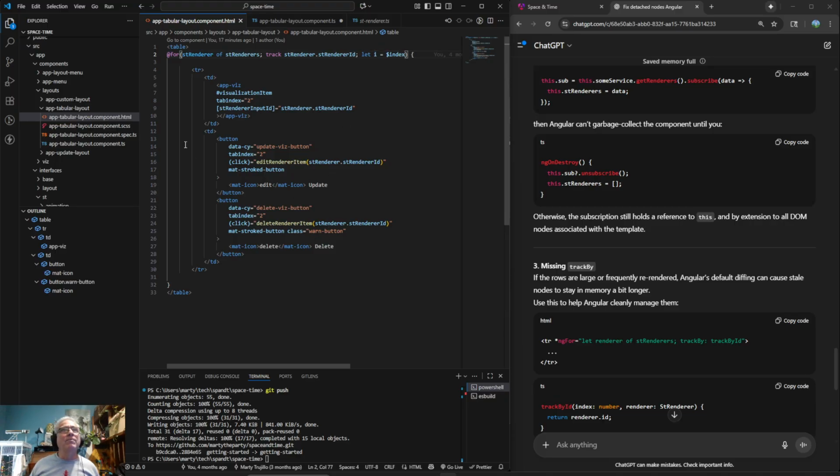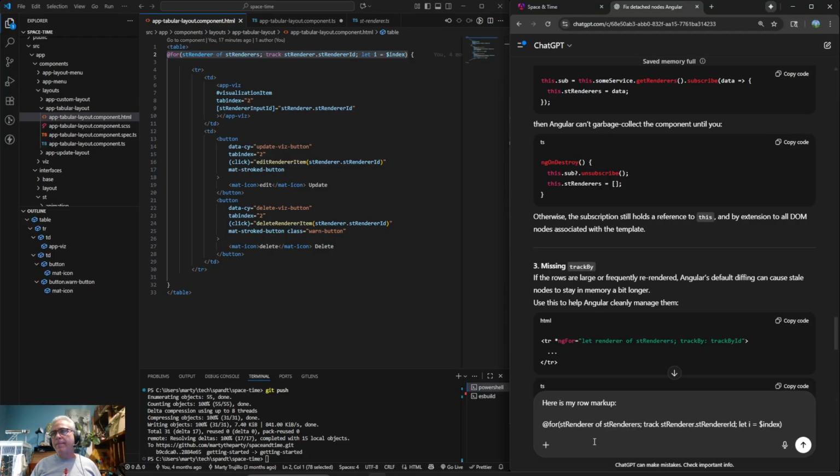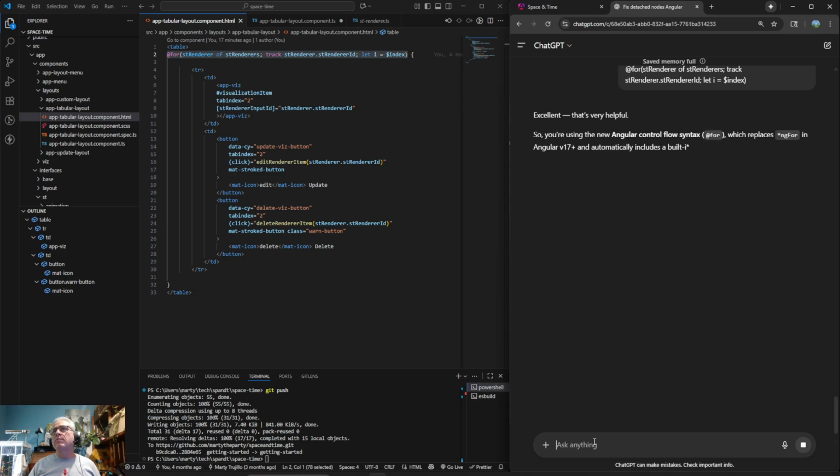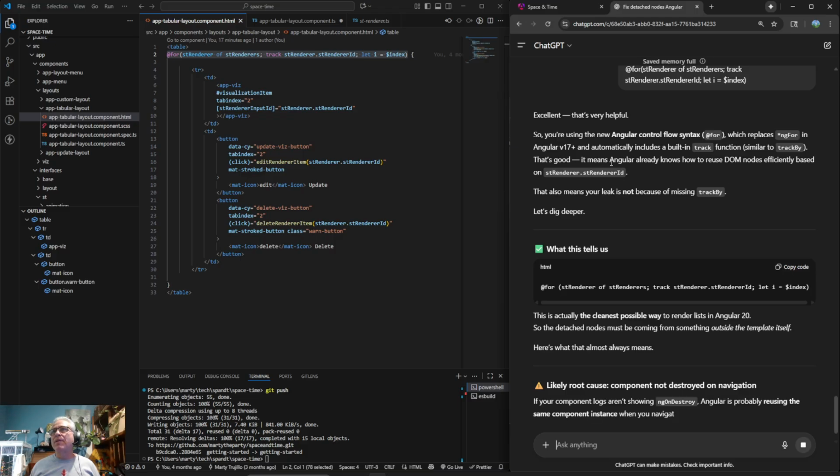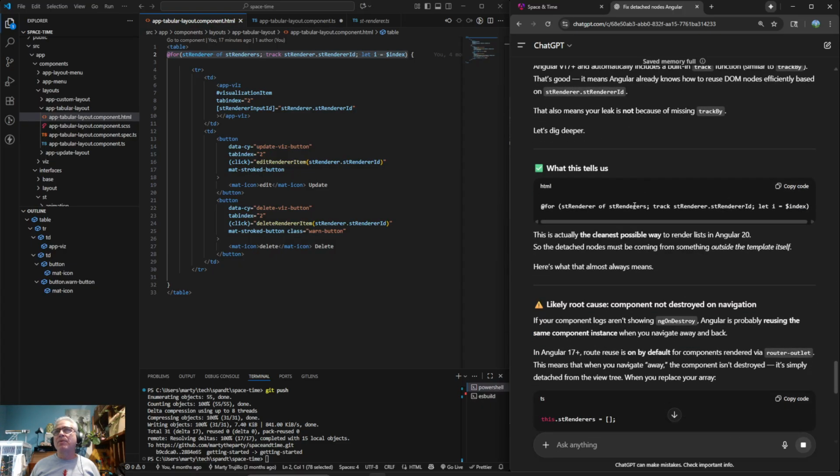Disaster averted. Okay, I guess I should show it this. Here's my row markup. Track function, similar to track by. That's good. It means Angular already knows how to reuse the DOM. So I don't know about that. It's not because of track by.